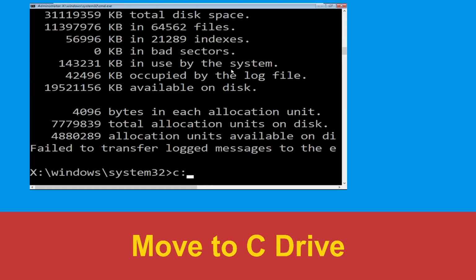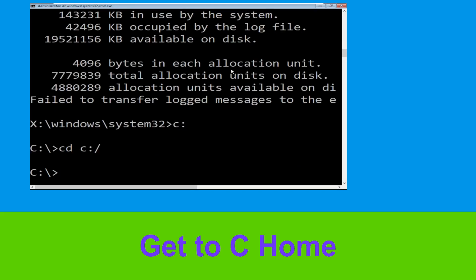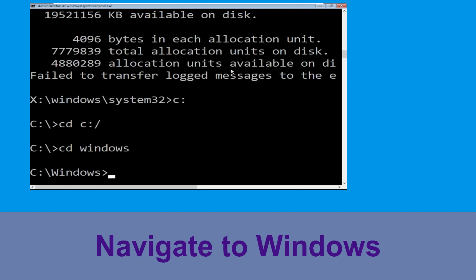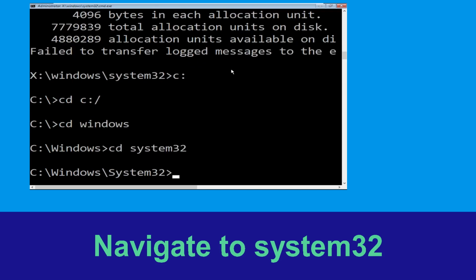Type c: then hit enter. Type cd c:\ and hit enter to execute the command. Type in cd windows and press enter. Type cd system32 and simply hit enter.